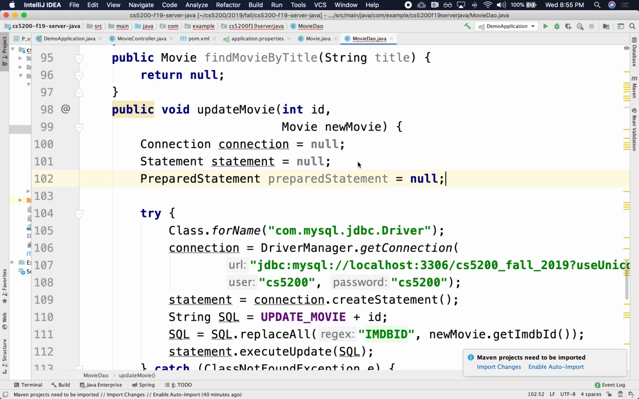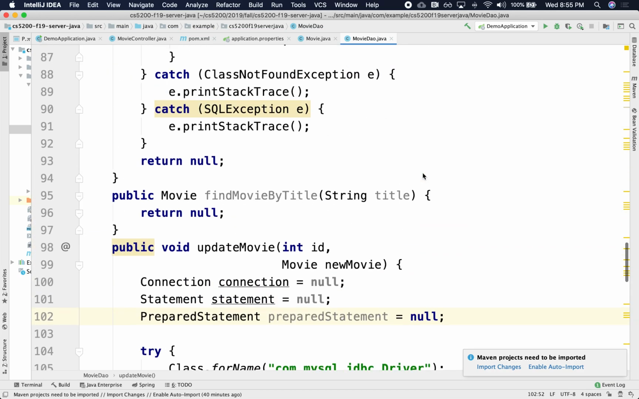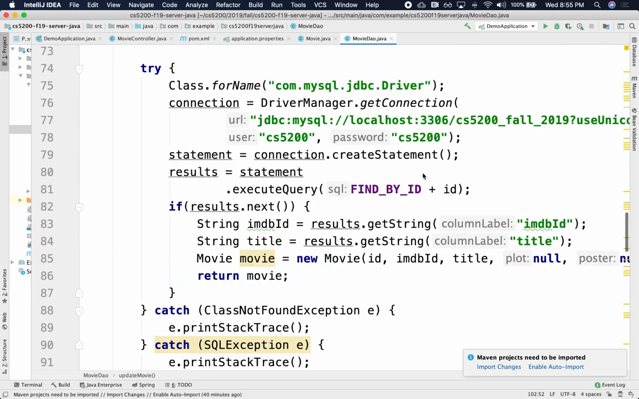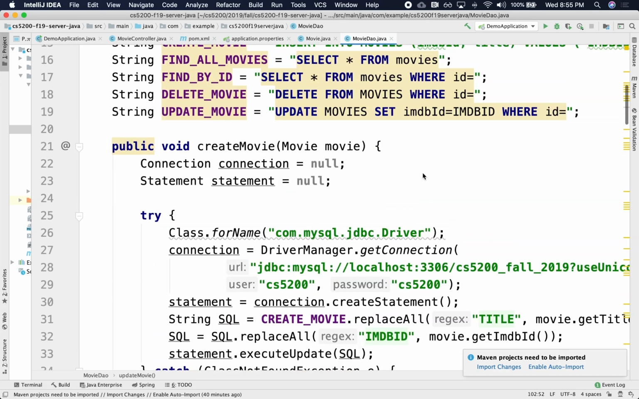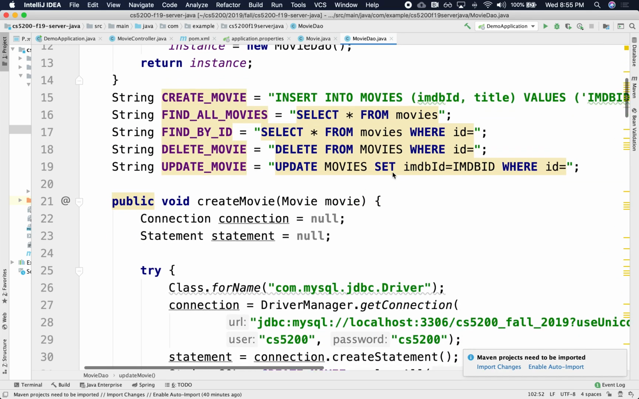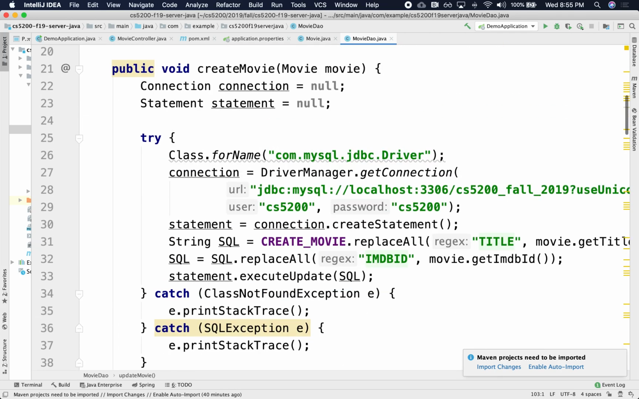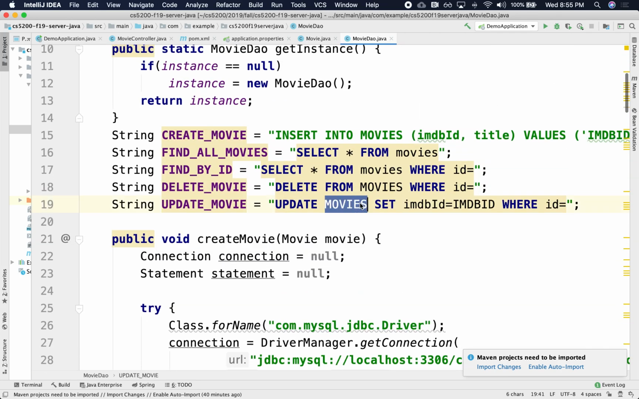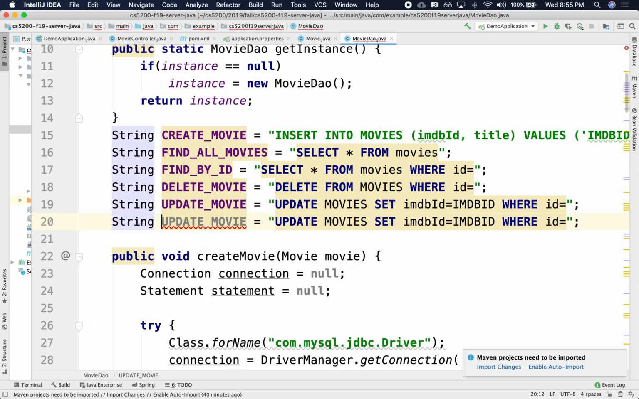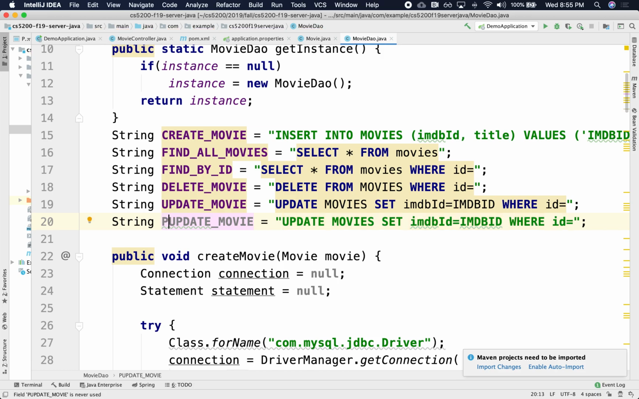What we're going to do is that instead of having these strings, which one are we doing? We're doing update, yes. So let me show you a different version of this, of update movies. I'm going to paste it here, and I'm just going to put a P in front of it, so that it's a P update movie.